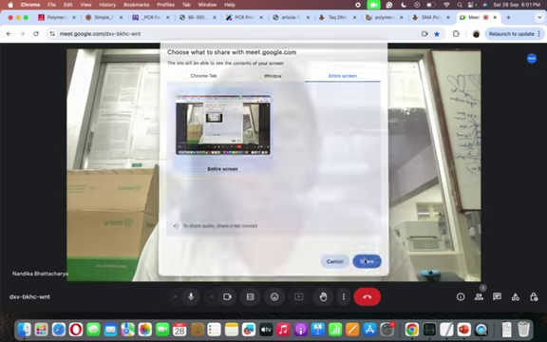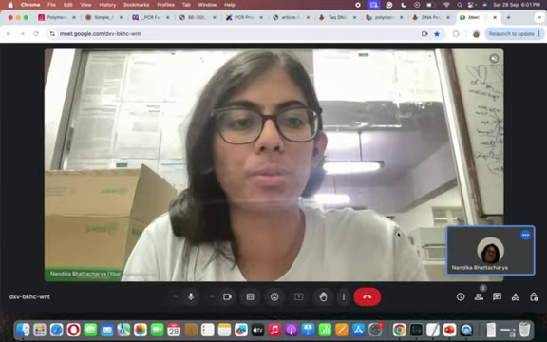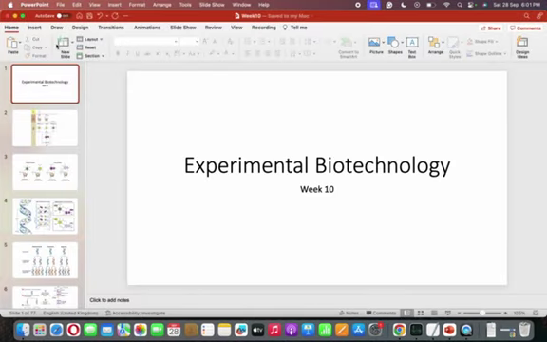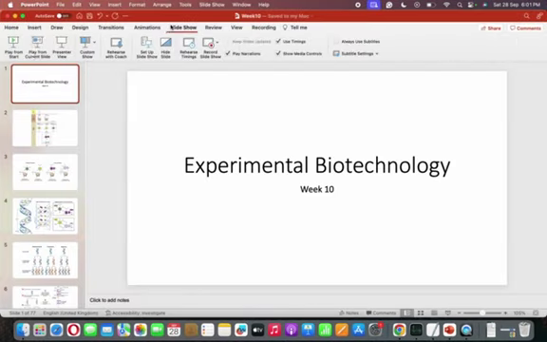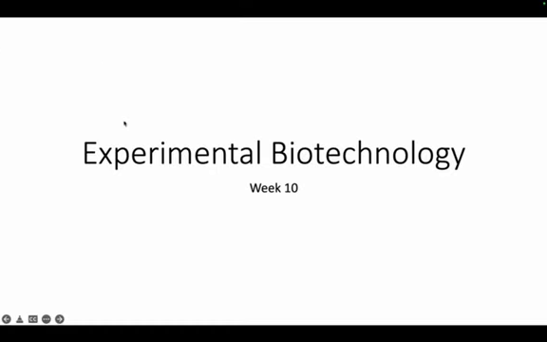Today we'll be discussing problems relating to the content released this week, which is mainly discussing the beginning of PCR. As we know, PCR stands for polymerase chain reaction, which is basically a way of replicating DNA, as we know. So first let's discuss a little bit about how DNA replicates in our body.